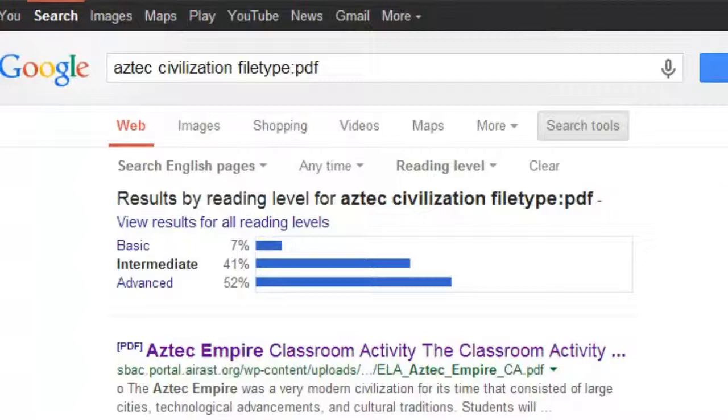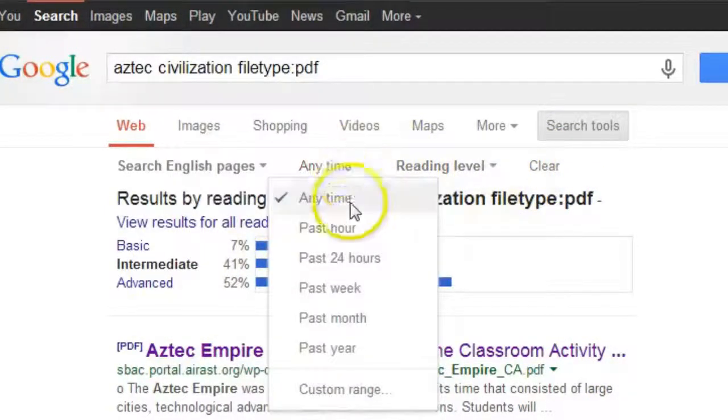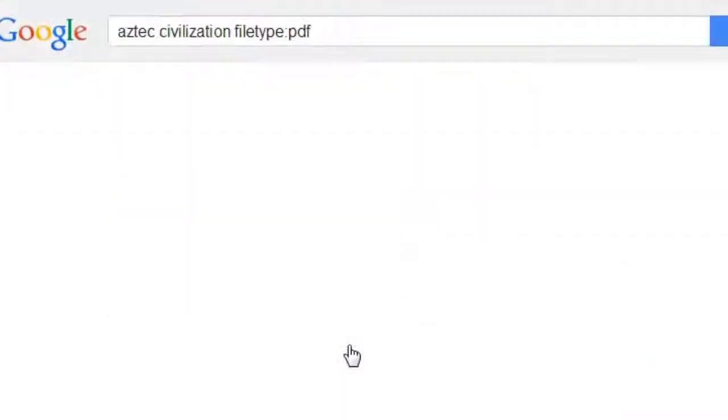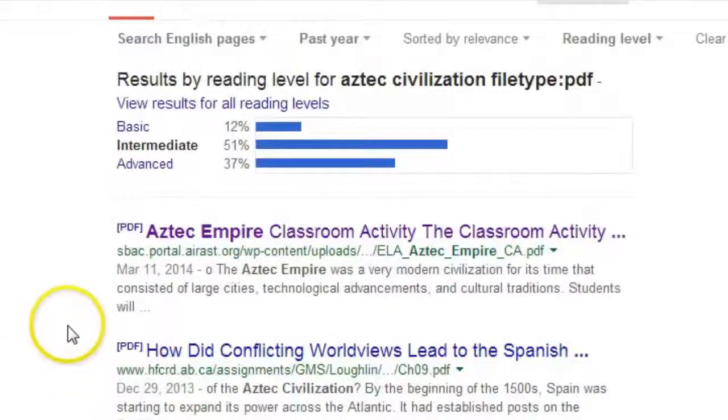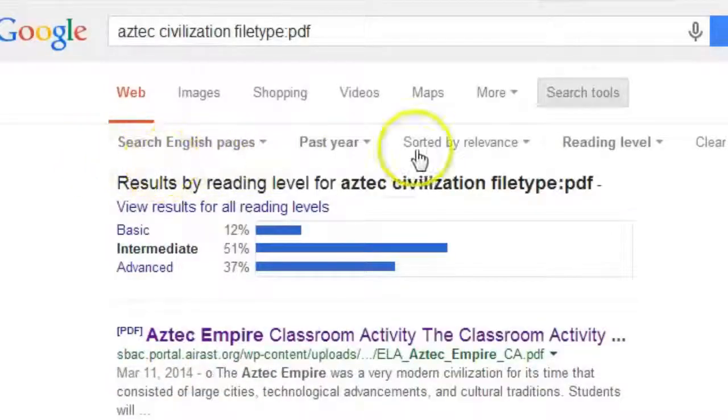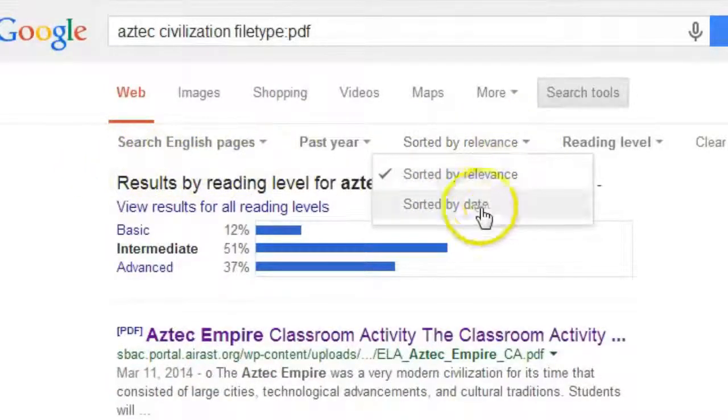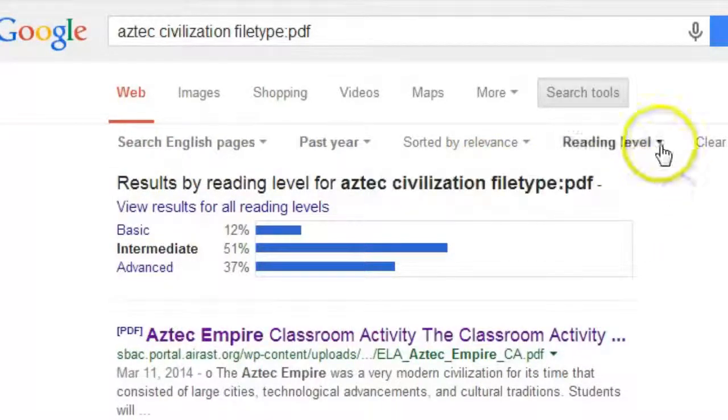So at this point, you see how easily we were able to find a specific type of file that we wanted. If I wasn't finding much here, I can clear this, but that's going to get rid of all of my filters. If I want something more recent, let's just say within the last year, I click on that, and up here it changed our result numbers. Now 51% of what was available is in our intermediate range. By relevance, I could sort it by date or relevance. We're going to leave that.